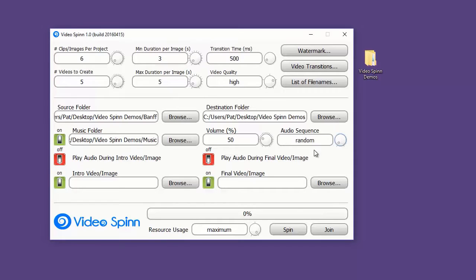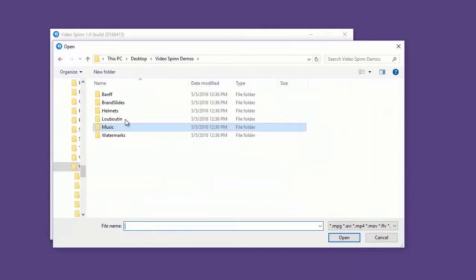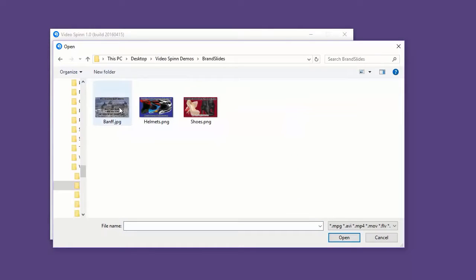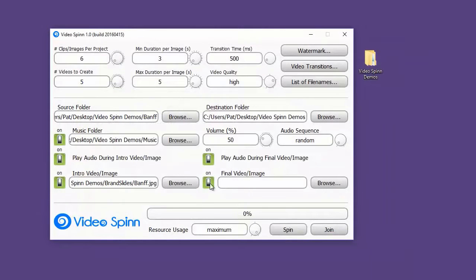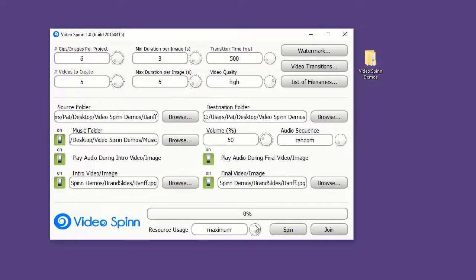I'm going to put it just random. Show whatever you want. We'll play the audio during the intro and play the audio during the final. And for the intro video or image, I have a brand slide here, and this is for the actual travel agent, the fictional travel agent that we're doing. We'll use it at the front and the end.